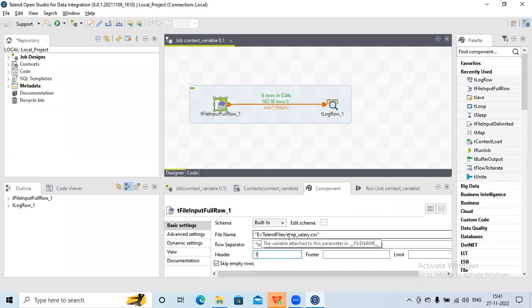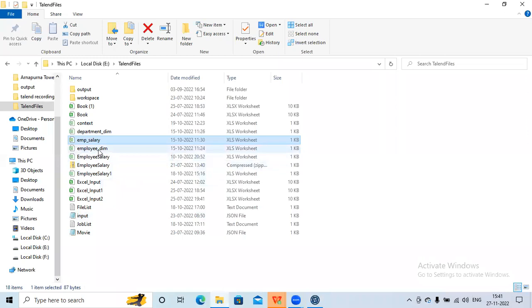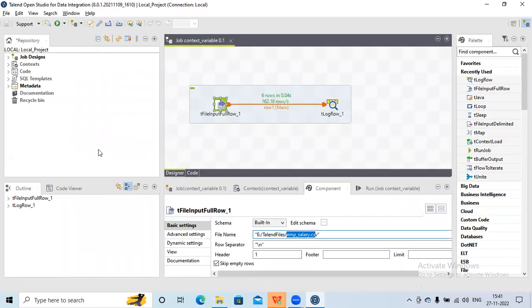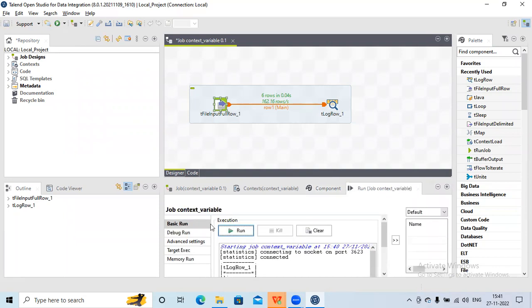If I want to change this particular file name, then what do I need to do? I need to go to this job and change the file name. Suppose I want to use employee dimension now. So I'll just change the file name, and then I can run the job.